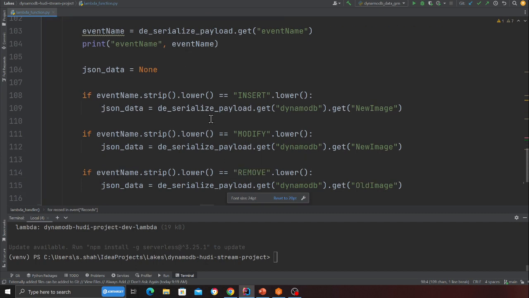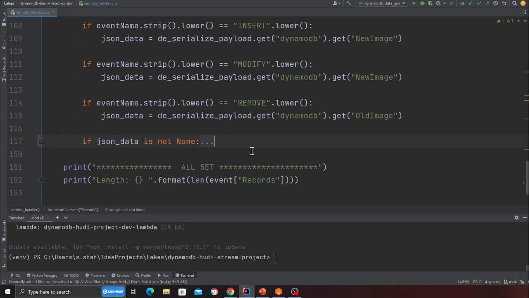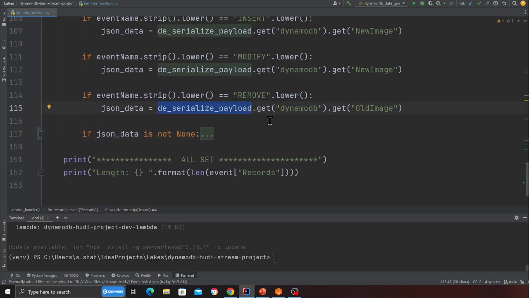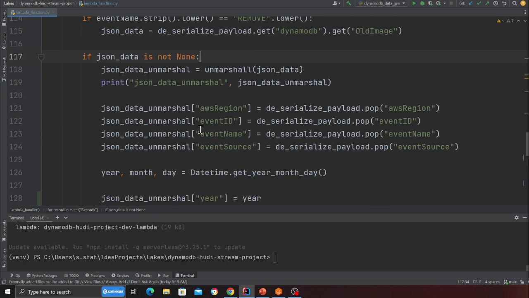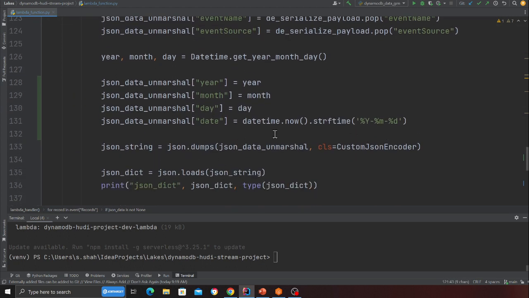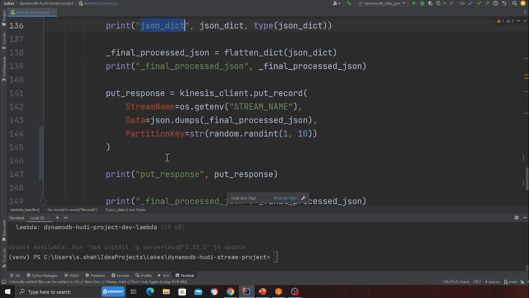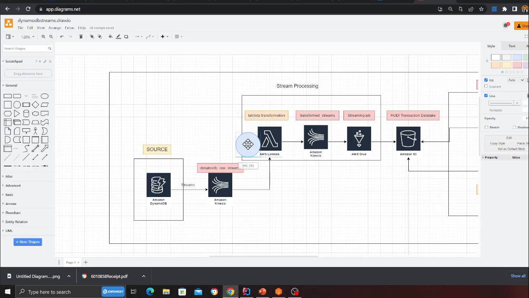We do that. Once that is done, we check whether the event is an insert, update, or remove. Based on the event, we deserialize, converting Dynamo JSON into regular standard JSON. After that, I'm adding some housekeeping parameters: event source, event name, event ID, AWS region, year, month, day. I'm adding these for the data lake. Then I'm inserting the records into a Kinesis data stream, which means this Lambda will take the Dynamo JSON, convert it into regular JSON, and flatten it out.